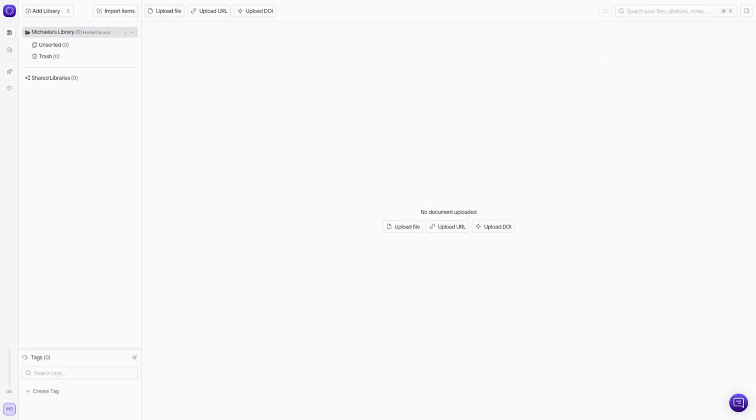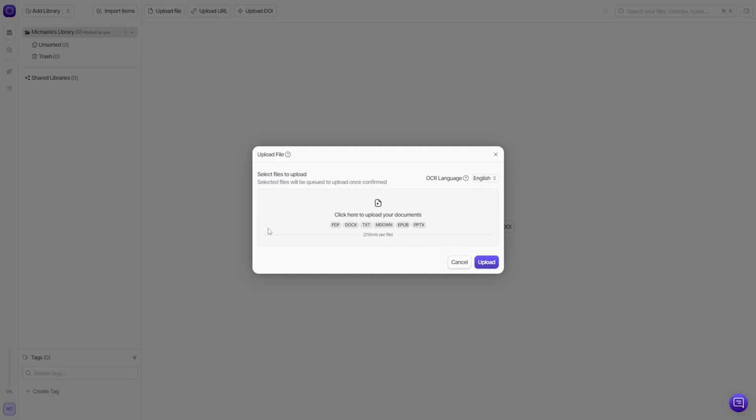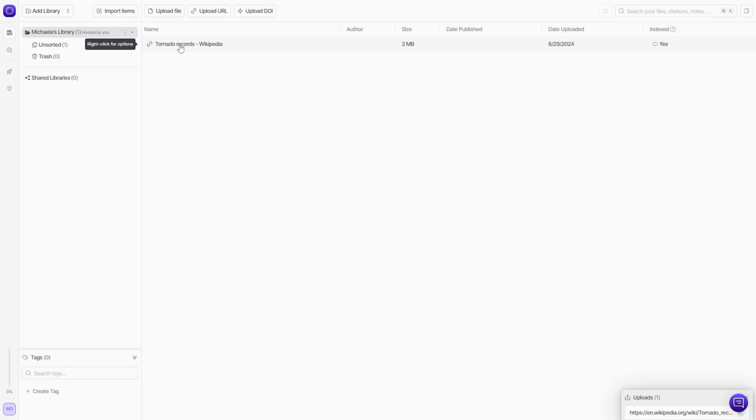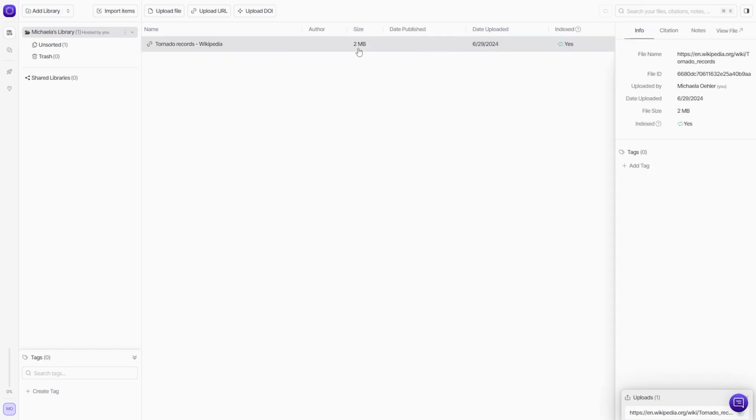So let's go ahead and upload a file. Looks like we've got just a basic document uploader. And I'm actually going to upload a URL, and I'm going to grab just this page from Wikipedia. All right, so we've got our tornado records. So this is going to be right here. We have the size, we have the author. There is none because it's just a Wikipedia page. We've got the date published, the date uploaded, and whether or not it's indexed.